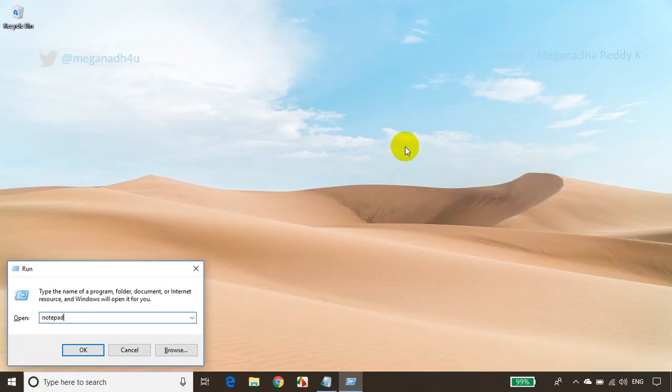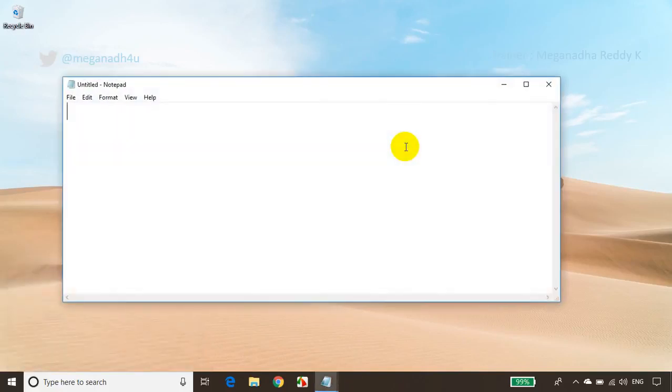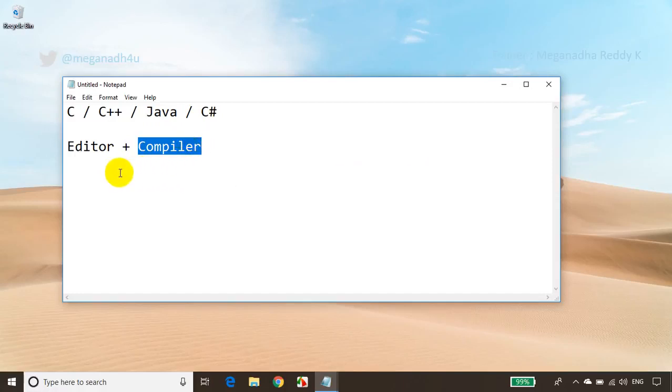If you want, let me open Notepad. If you want to work on any programming language, be it C, C++, Java, C#, or any other, you basically need two pieces of software. One is an editor, where you type the code, and you also require a compiler. The compiler will check for errors, syntax errors or semantic errors, in the code you have written. So you need an editor where you can type the code, and a compiler which will check for syntax errors or programming errors, right?